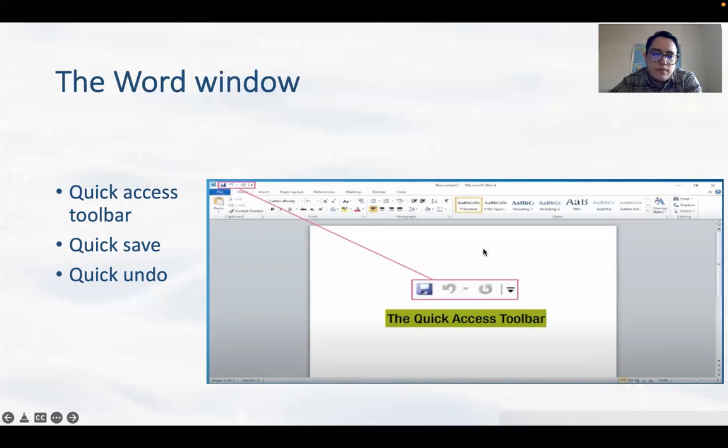And then we have also quick undo right here. And so this is the quick access toolbar. The whole thing is called quick access toolbar because it helps you to access some tools that you might need, or they are essential, very quickly without opening any other windows.